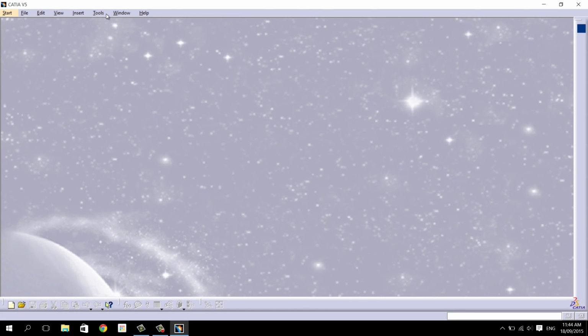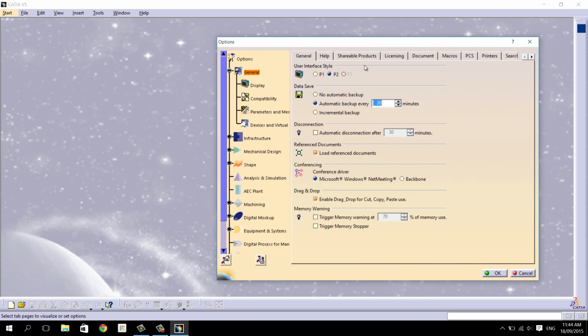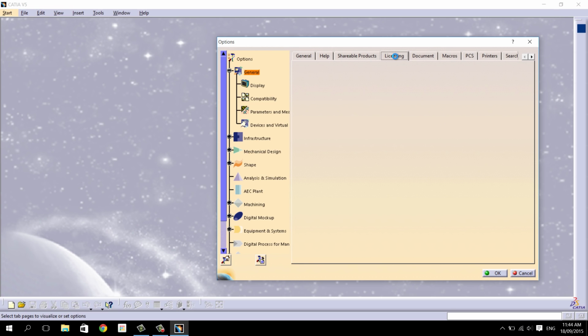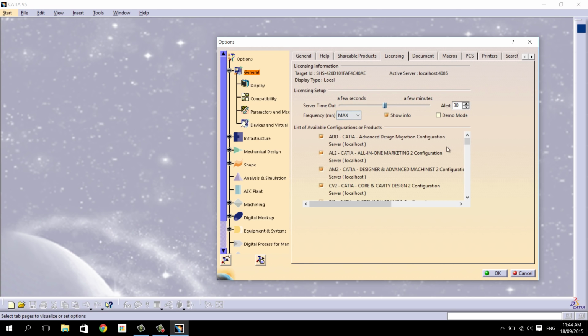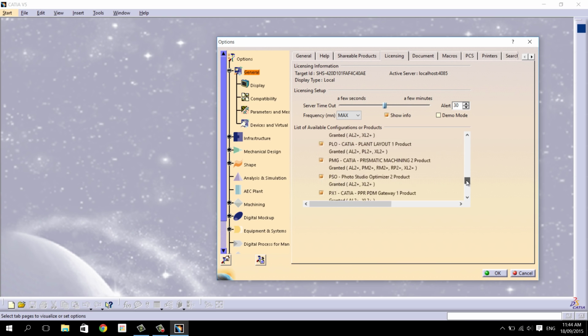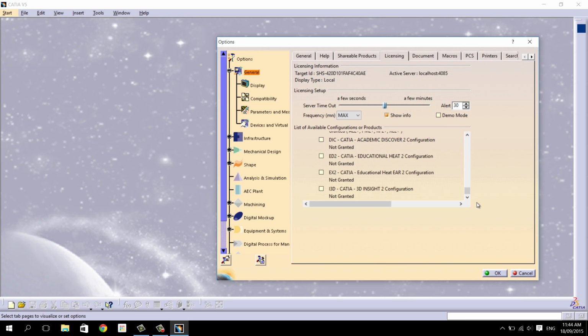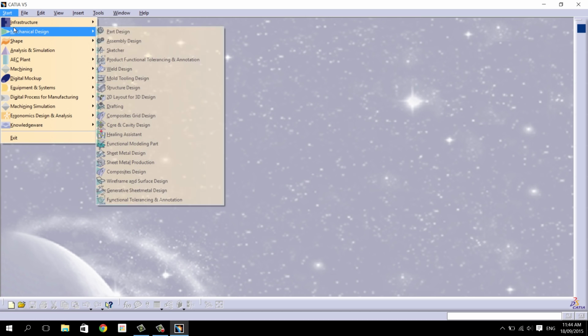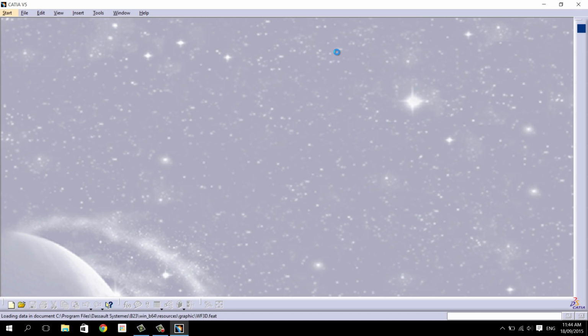And close it. Then go to Tools, Options, then General, Licensing, and here you're going to have to do all the steps in the tutorial video. And you have to make sure to tick off these last four ones, because if you don't, you're going to get a sign up here that says Student Version, and you're not going to be able to save all your work. So make sure to have those four unticked. And after this, CATIA is going to work perfectly.